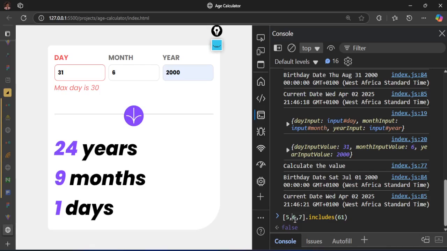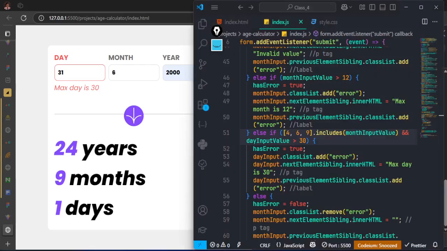Based on that, you can make your decision and do whatever you need to do, just like the way we have it here. Like if it is 6, 4 or 9, we know that all these ones here don't accept 31. The maximum you can have there is 30, and once you put something greater than 30, they output an error to you.